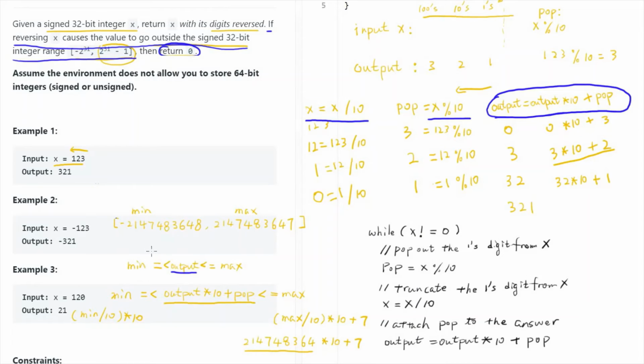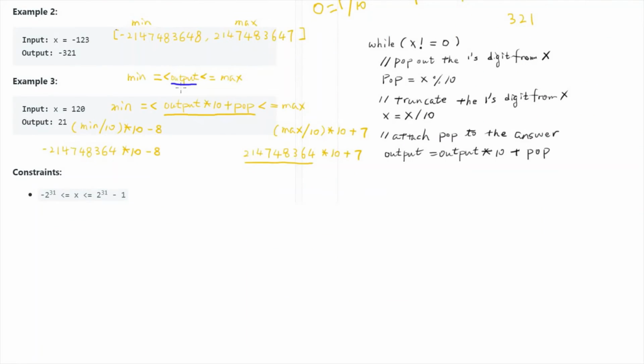The least significant digit in the minimum is -8. And the minimum divided by 10 gives the number here. And we use this number to times 10 plus -8. In case when the output goes outside of the range, there are only 4 possible values for the pop. They will be -2, -1, 1, or 2.